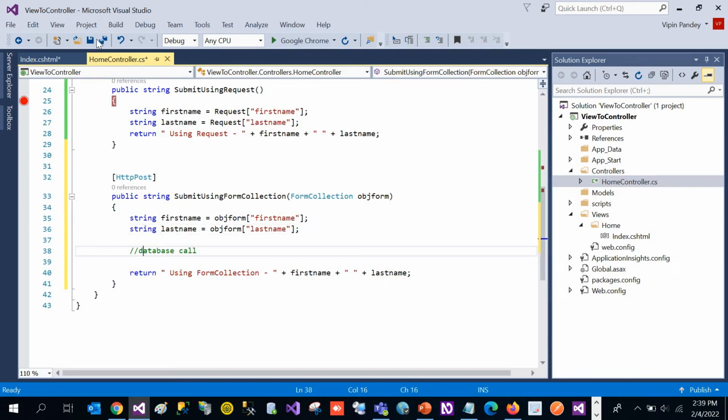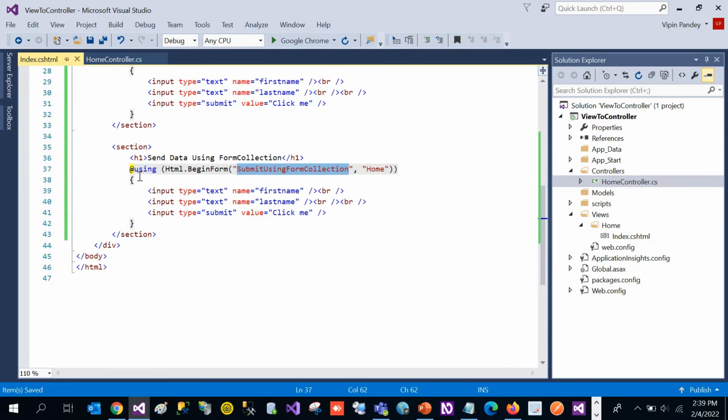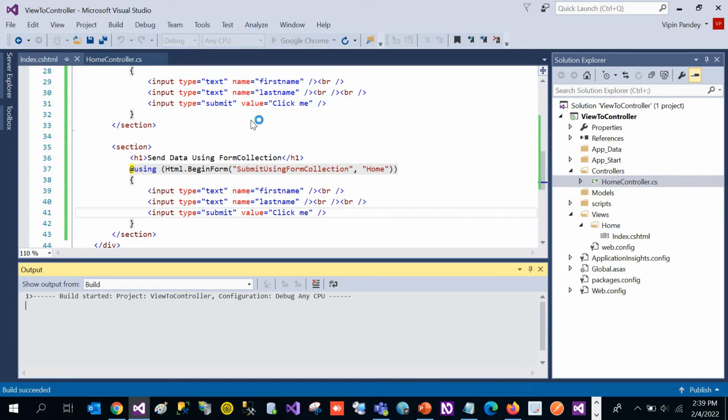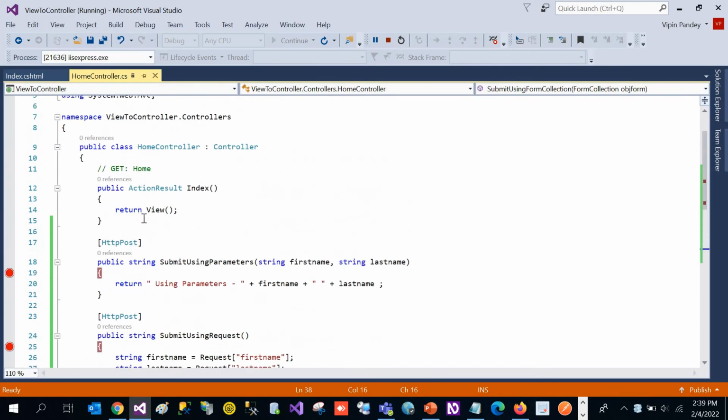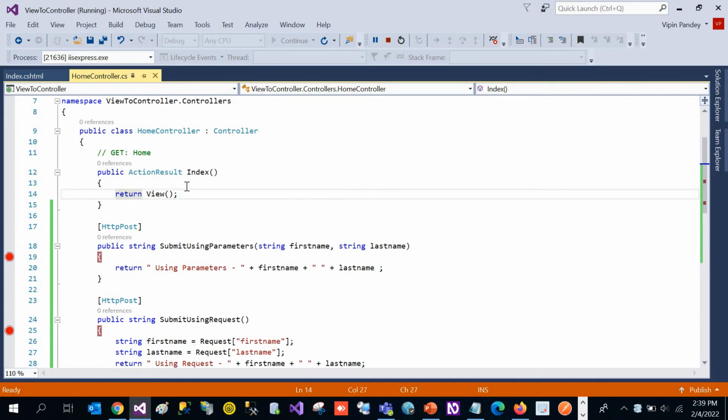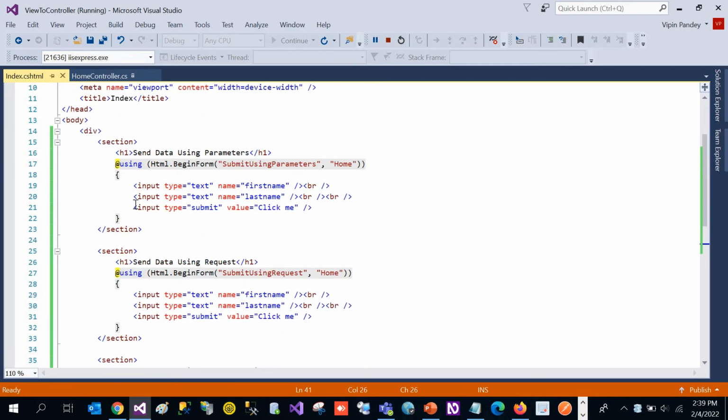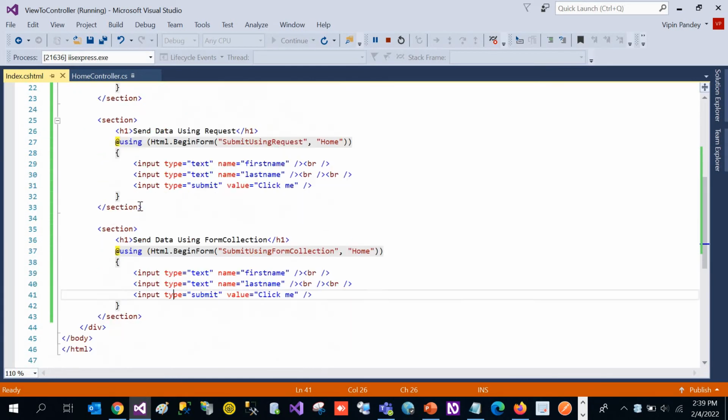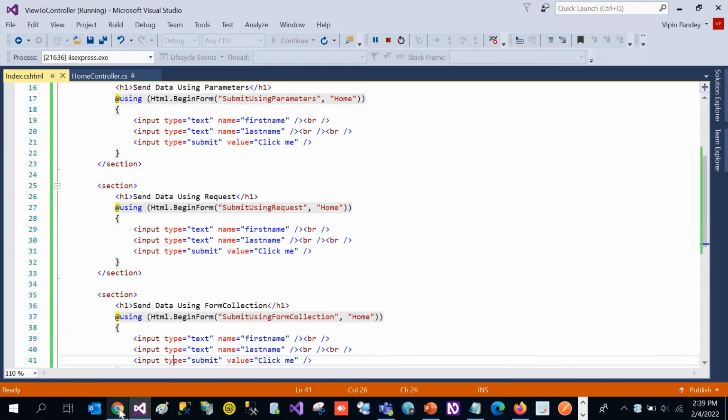So let's see the changes. This time we have already created this. So save the changes, and now let's see this third approach using form collection. By default, it is going to load the home controller and the index action method. This index action method is basically returning a view. Which view? This index view. On this index view we can see we have all this form, so it will simply render the form on the view.